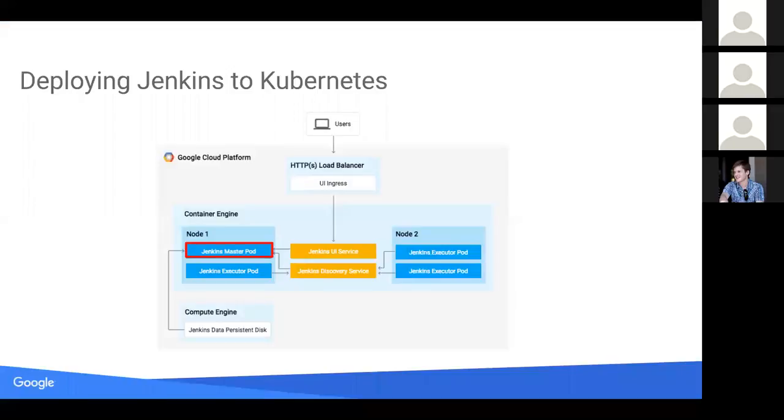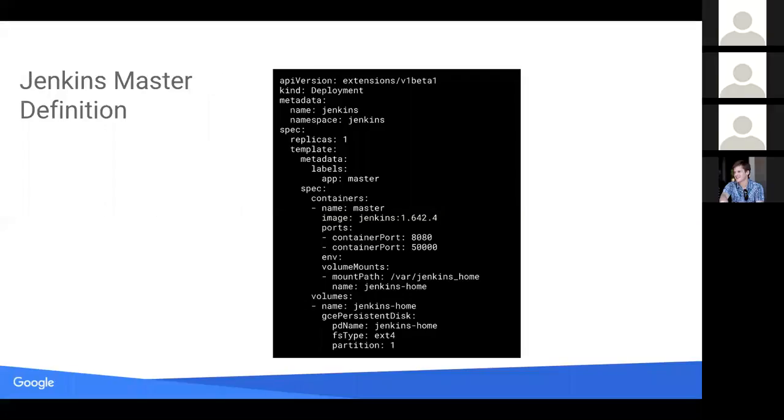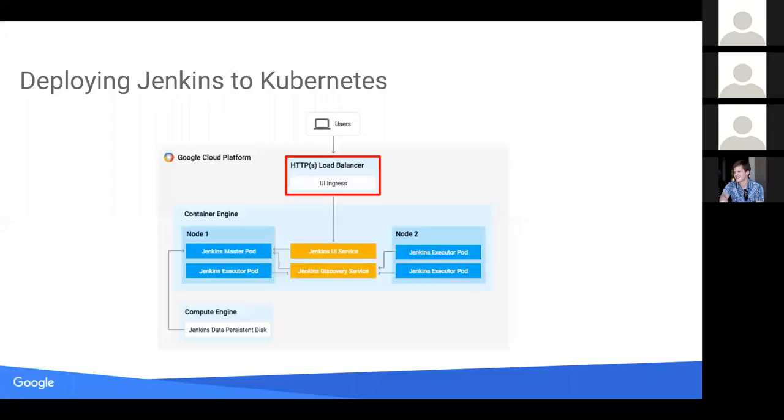So to deploy Jenkins, you have a master pod generally in a Jenkins deployment, and that one has a persistent disk attached to it. That's where all of the Jenkins configuration for the jobs and how Kubernetes is set up can be hosted. So here's an example deployment manifest for that. This is very similar to what's in the charts repo today. So you guys can go install that with one command using Helm.